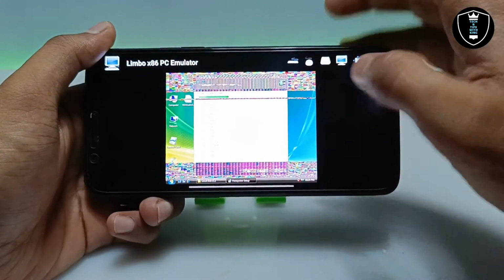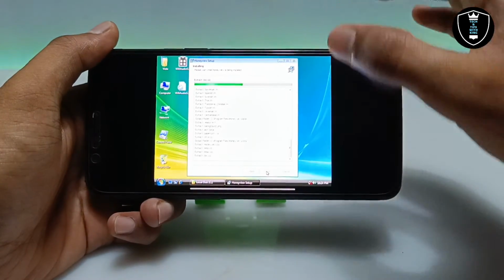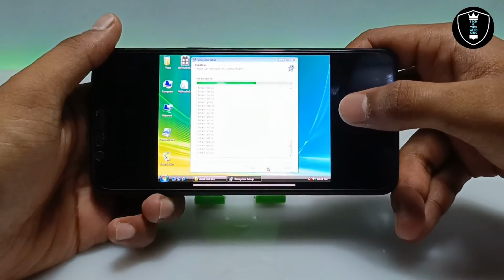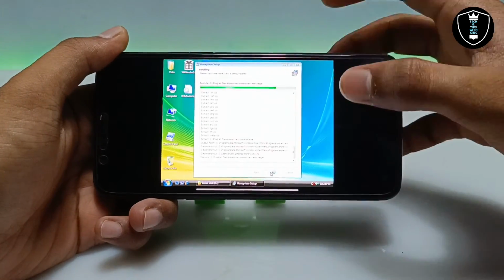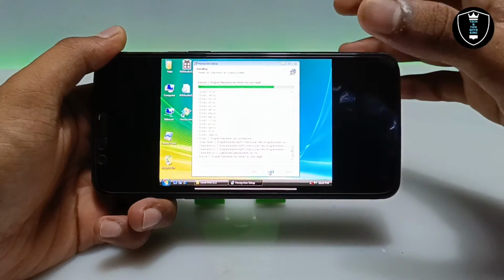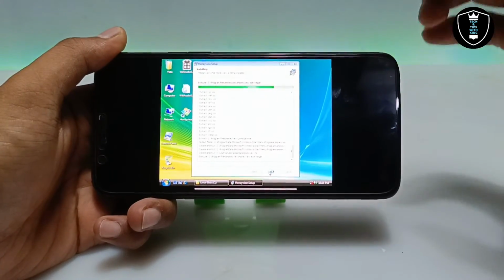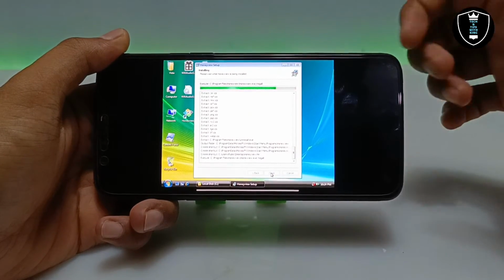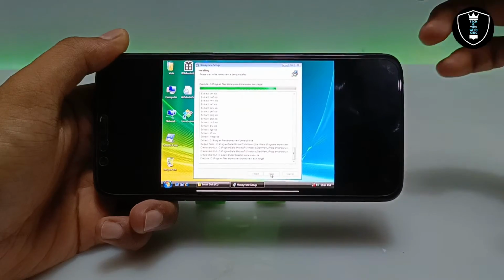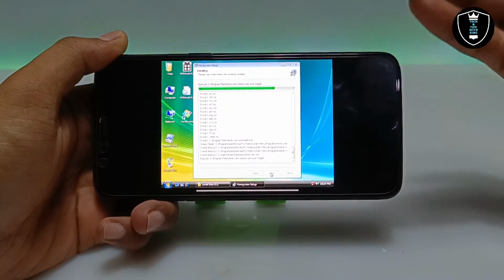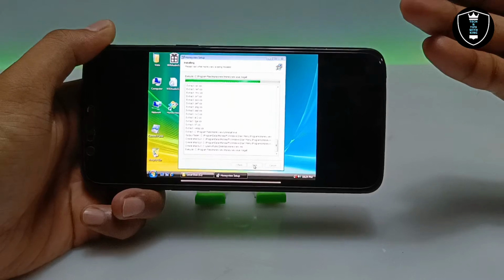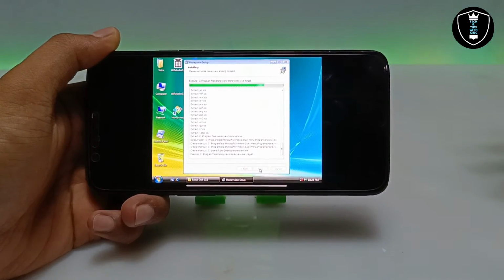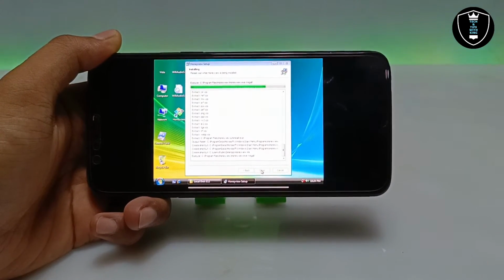This is the Limbo PC Emulator, and it is installing in the Limbo PC Emulator with Windows Vista. I have downloaded this file from the internet, kept it in the internal storage, created a disk file, and accessed that disk file in Windows Vista, and I'm installing it over here. While following this tutorial, you can also install many softwares like Photoshop, Microsoft Office, Adobe, any Windows software.